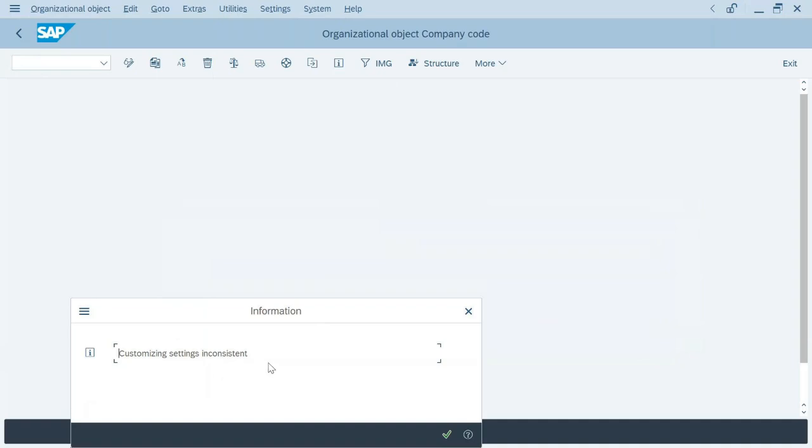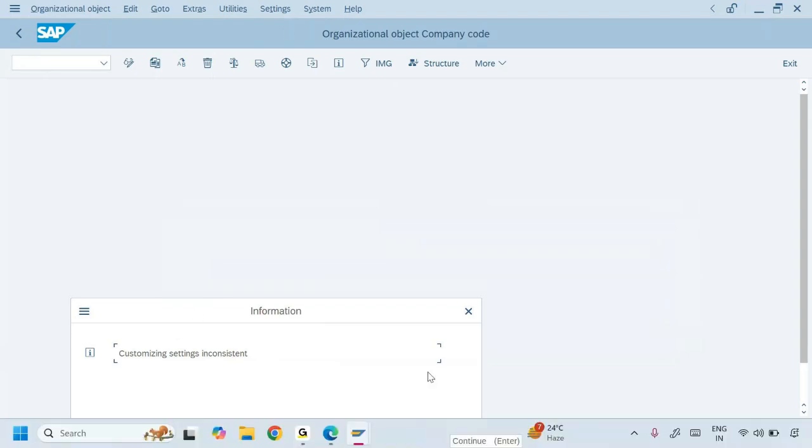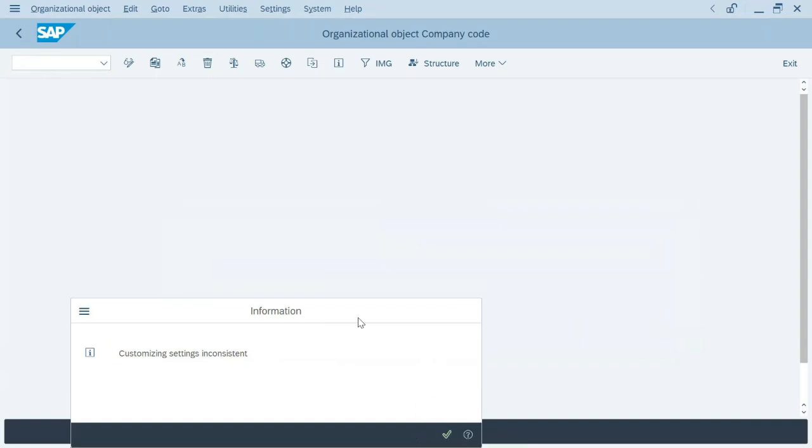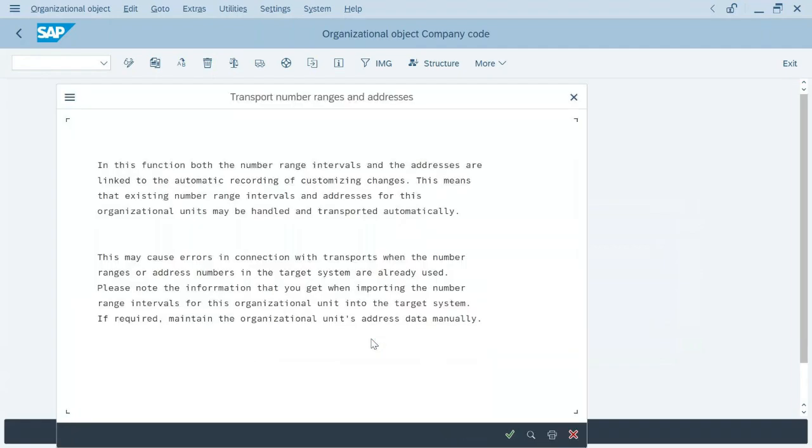Customizing settings inconsistent. So when you try to copy some information, whenever it shows customizing settings inconsistent, yes, no problem, we can continue. Click on continue. Now it is copying. Here again there is a message called transport number ranges and addresses. For the time being, continue.